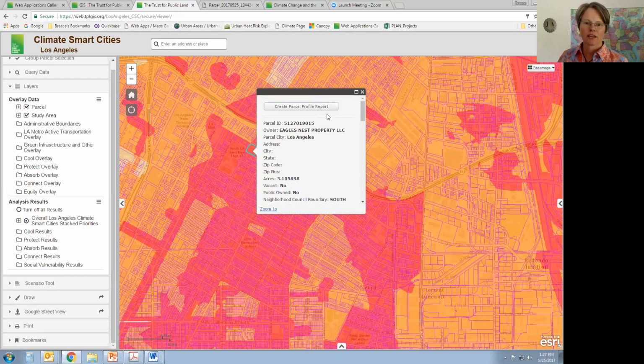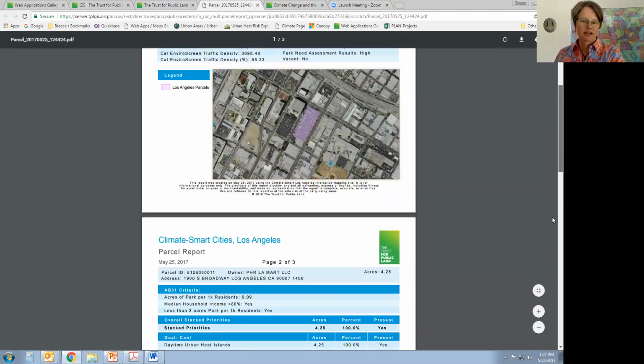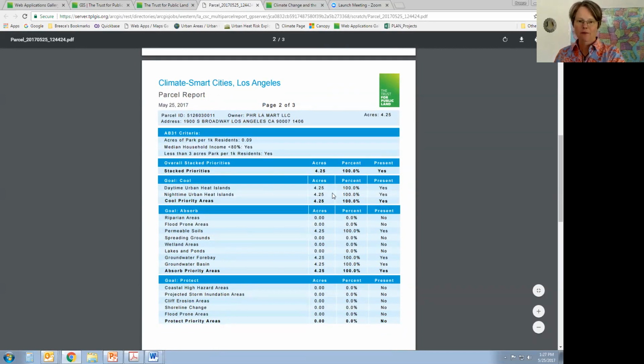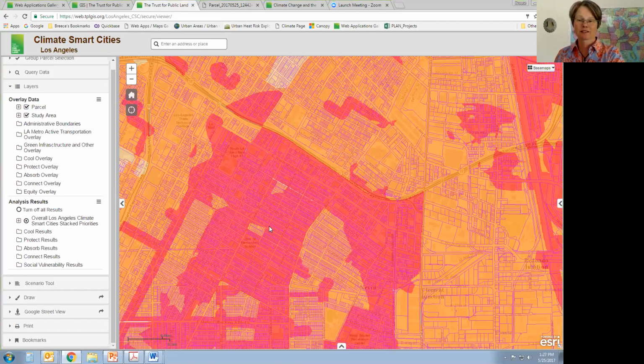You can also click here on Create Parcel Profile Report, and I already created one of those. You get a PDF report that shows you the parcel, shows you in a map, and then gives you all that data and information. And down here it shows how that parcel ranked with the Cool, Connect, Absorb, Protect priorities. So it's a really rich, detailed amount of information to help cities and partners make really good decisions about green infrastructure and where we should be focusing those dollars.